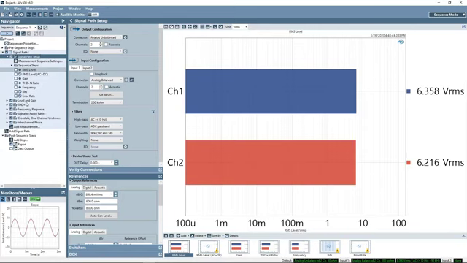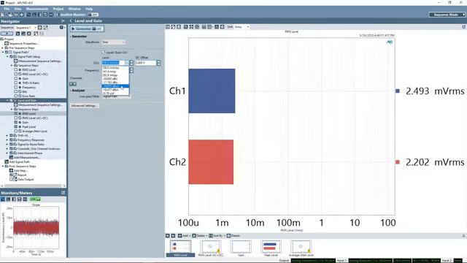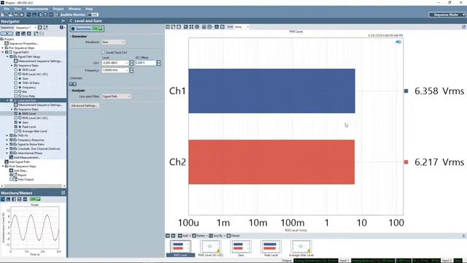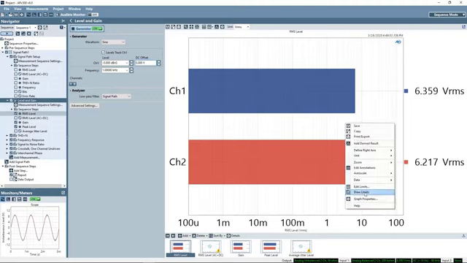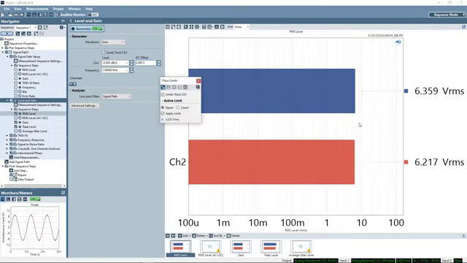Level and gain is first. I'll set the level to 0 dB RG and turn on the generator. Now I'll add limits. I can right-click in the Results pane and select Draw Limits. I'll add upper and lower limits.